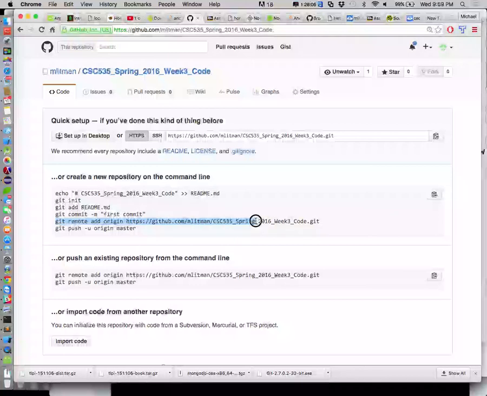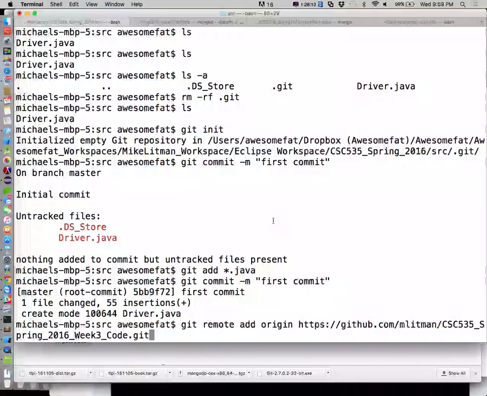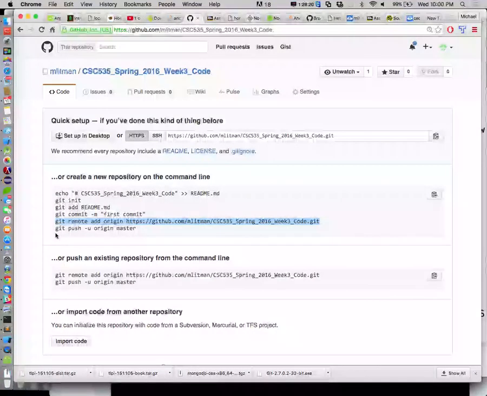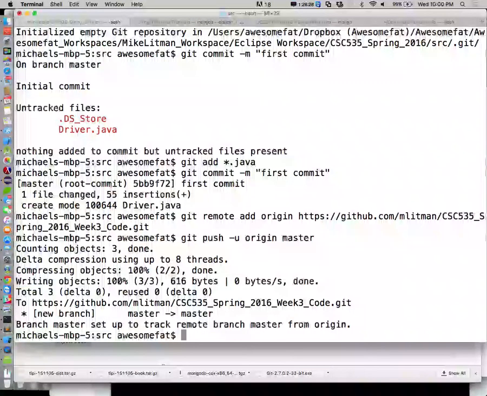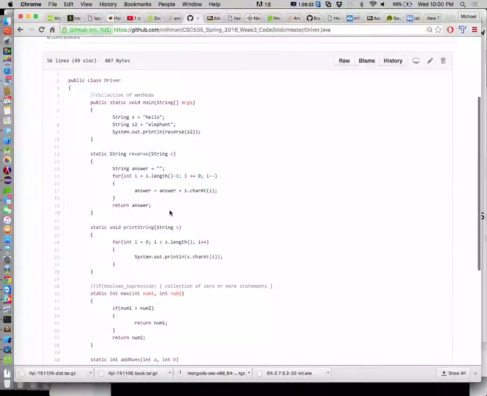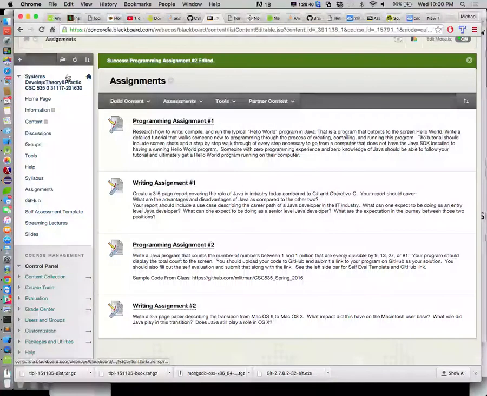Now this next line, I only have to do this once per assignment, if you will. So I'm going to go ahead and do a git remote add origin, and this links it directly to this Git repository. And then finally, this last one, git push -u origin master. Now it should be up there. So if I click on this, I should see my Driver.java, which has all this code in it. Make sense?